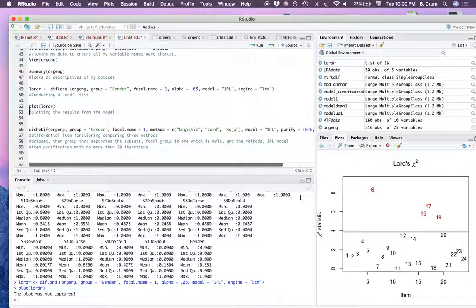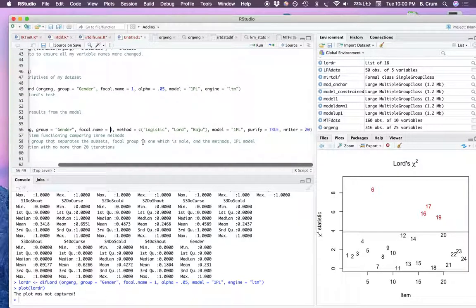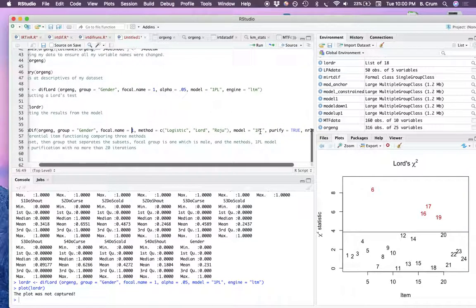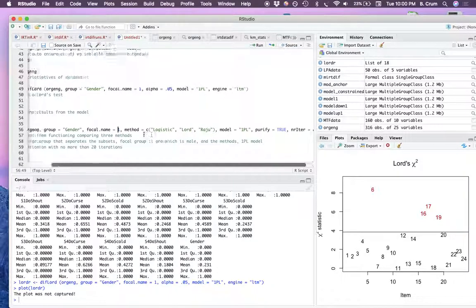So I used the dichoDif function to actually compare the results of using multiple tests to look for DIF. So I put in Logistic, Lord, and Raju. This is my data set, the group that we are looking to see if it actually discriminates or creates two different things based on gender, not ability. So that's gender. Focal name, there's only one of them. Purify just means that we did item purification and we want no more than 20 iterations.